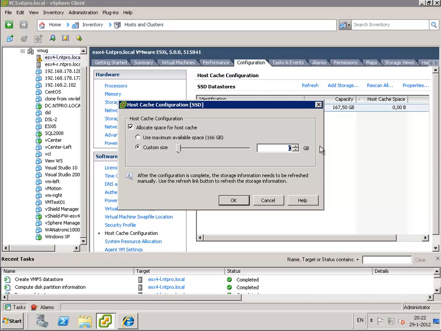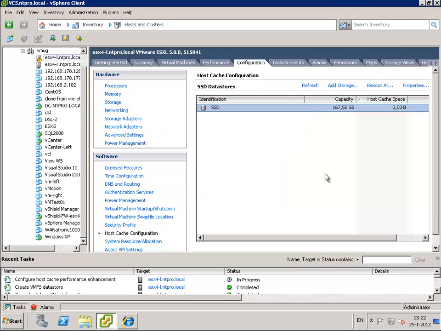In this case it's a pretty large drive and I don't want to eat up all my expensive SSD storage, so I'm putting in 50 gigabytes. I think it's too much. I'm putting in 10 gigabytes of swap space. So we're going to hit OK, and the host cache configuration is done.